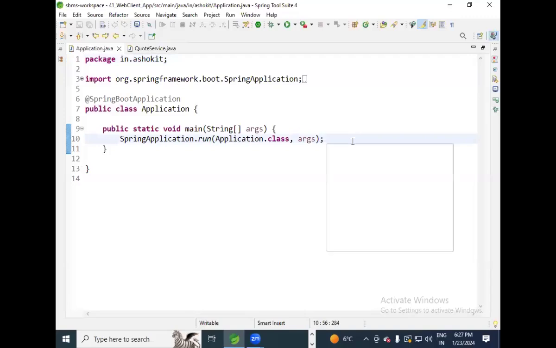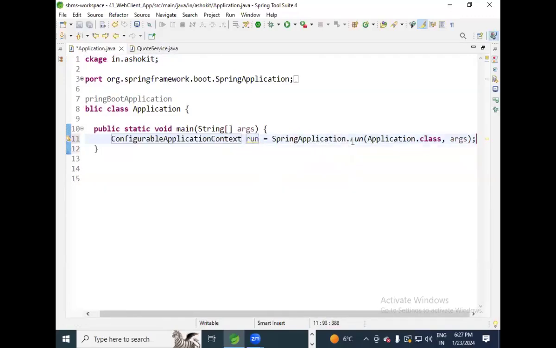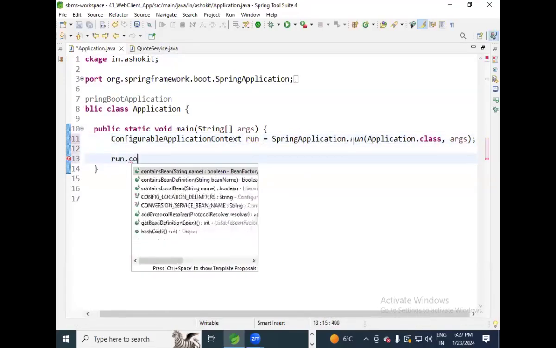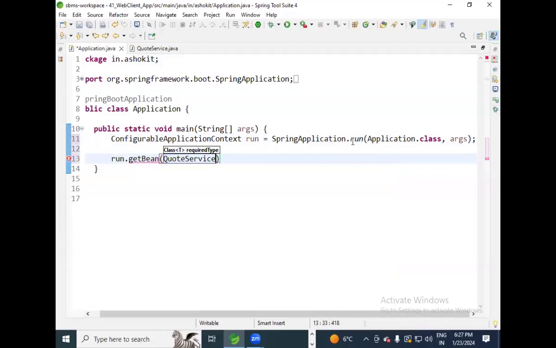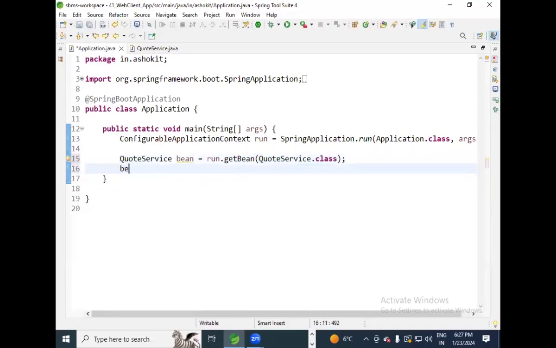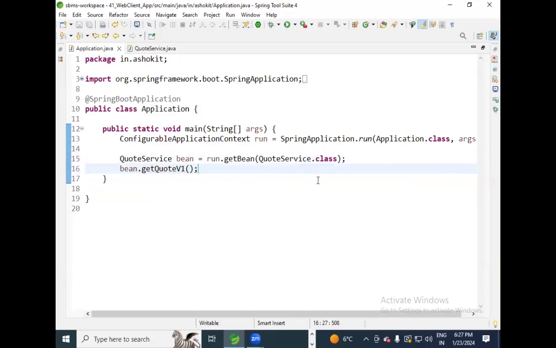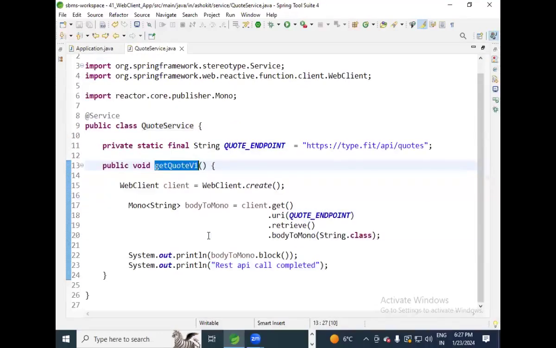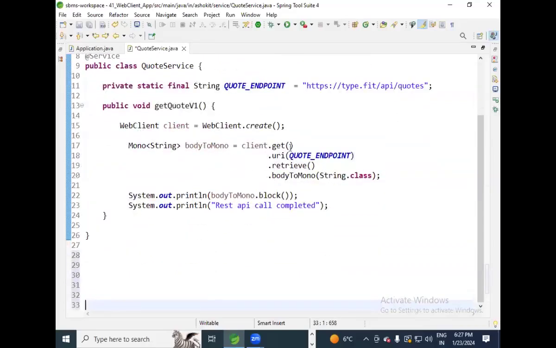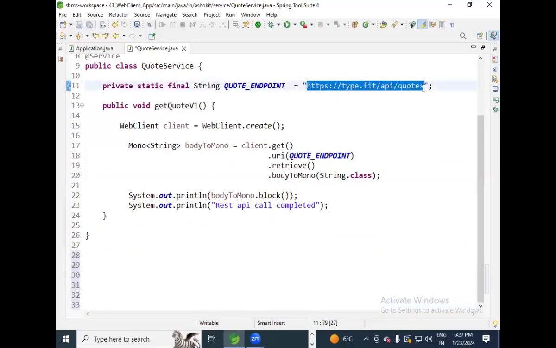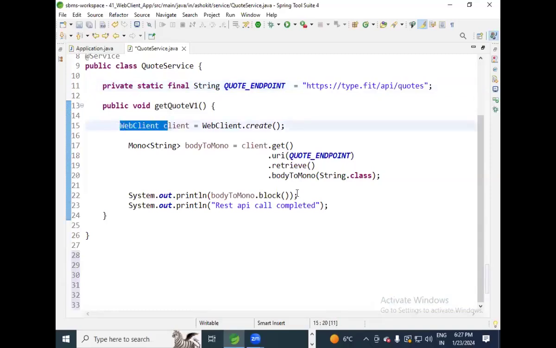It is a Spring Bean. How do we get that Spring Bean object, guys? Run dot get bean, code service dot class. We got this. Then, next, bean object we got, bean dot get quote v1. I'm calling my service method. What is the logic in the service method? Inside the service method, we have a logic to access a third-party REST API by using web client. Web client dot get dot URI dot retrieve dot body to mono.